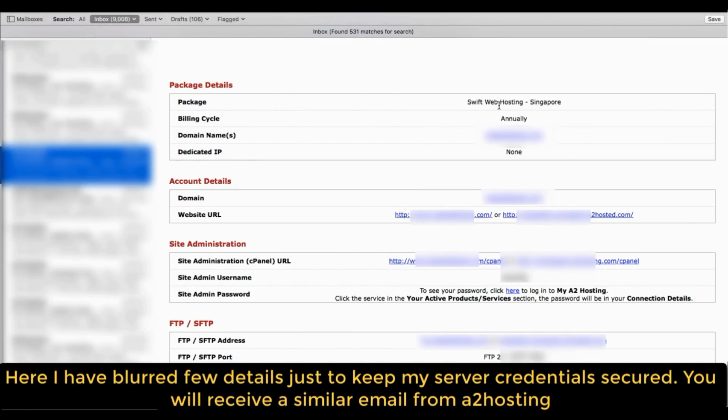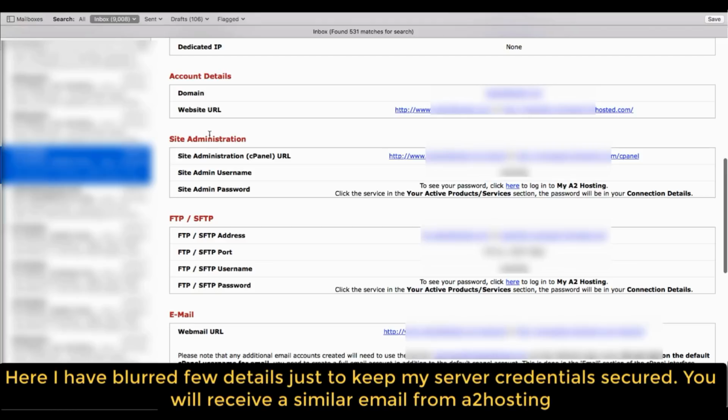I did purchase the Swift web hosting plan in Singapore, and the domain I used, and the site administration area is very important. This is the cPanel login details. cPanel is where all your website files exist, and in case of any issues, the debugging can be done from this cPanel area. Also, we'll be installing WordPress from cPanel itself. Here we can see the login URL of cPanel would be something like this. It would be mentioned at the top, and you can create a custom password by clicking on this link. So it's very easy to set up the cPanel login details for A2 Hosting.